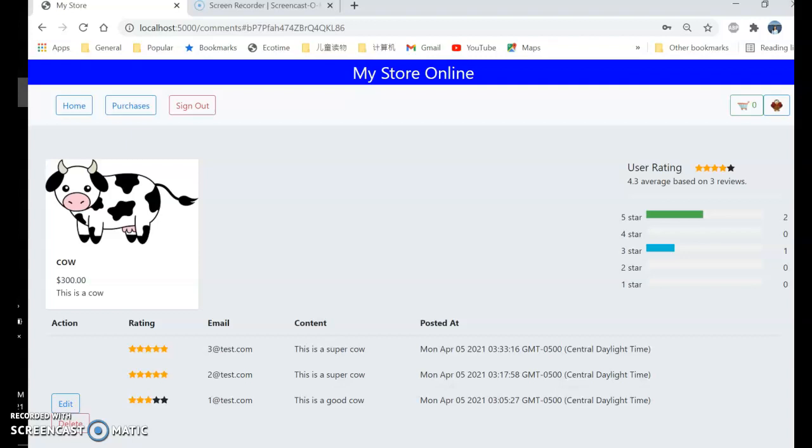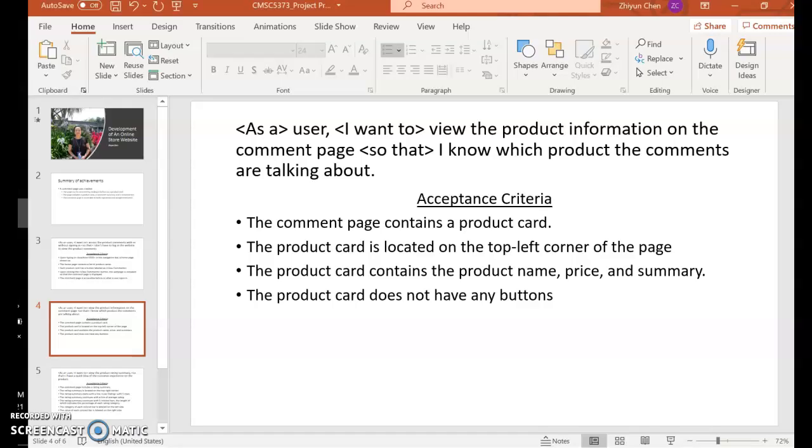That's what we see here. It has the product image, the name, price, and the description, and it is on the top left corner. It does not have any buttons.